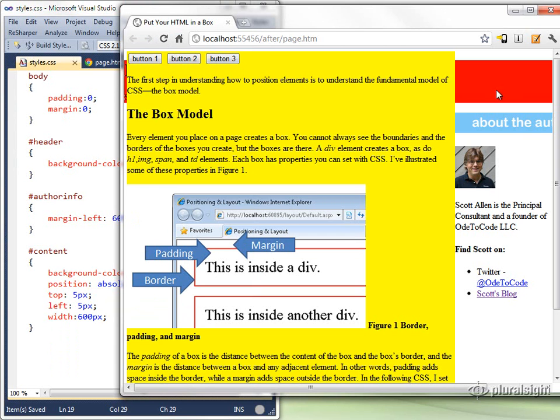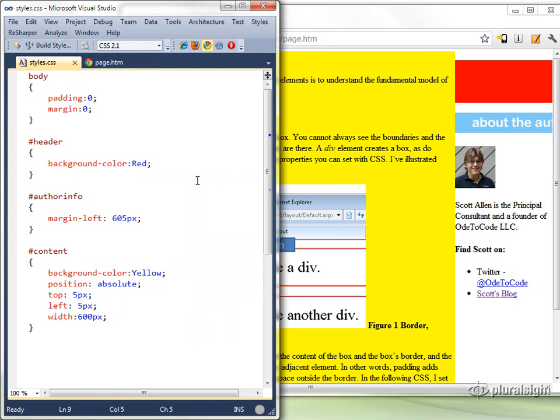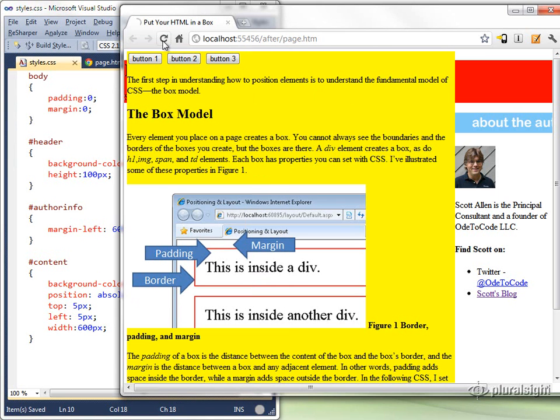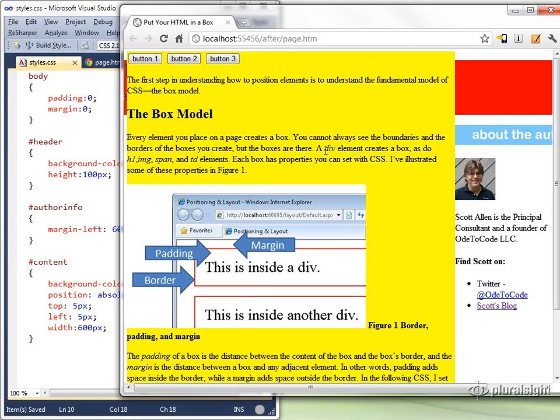So what's happening is we have the header here up top, that's in the flow of the document. The author info is fine because it's in the flow of the document. It's statically positioned. It's going to appear after that header. But the content area is not in the flow of the document. It's being absolutely positioned. So we're going to have to make sure that we absolutely position it so that it's not overlapping the header. One way to do that is to give our header a specific height so we know exactly down to the pixel how much space it's going to occupy. So that's going to be 100 pixels.